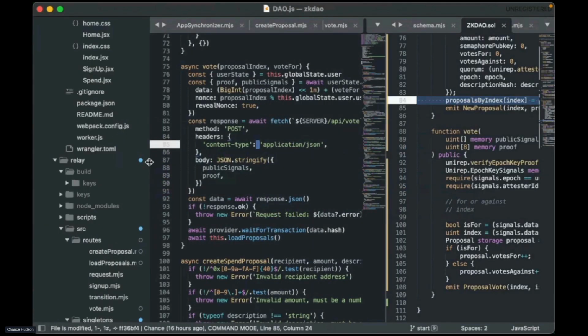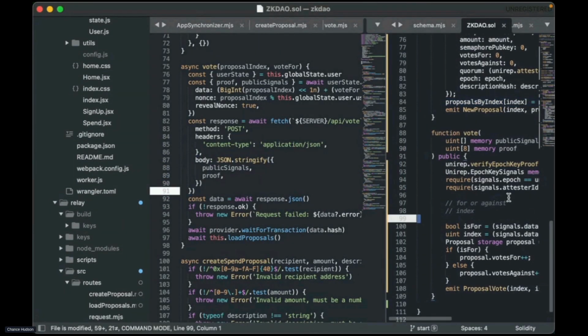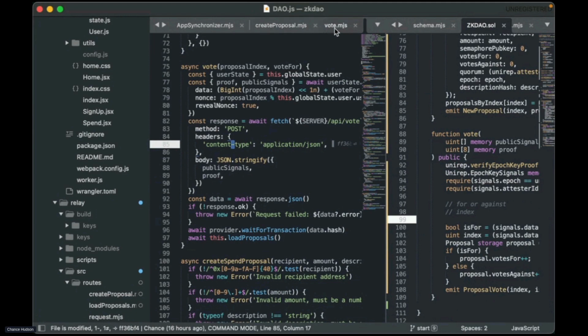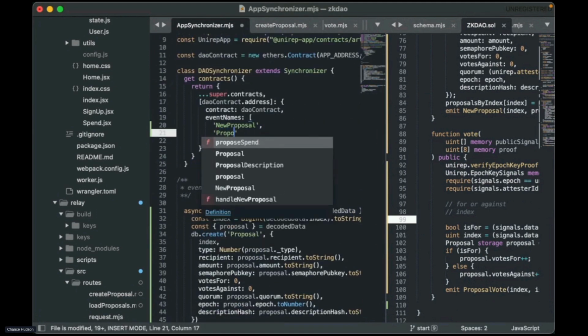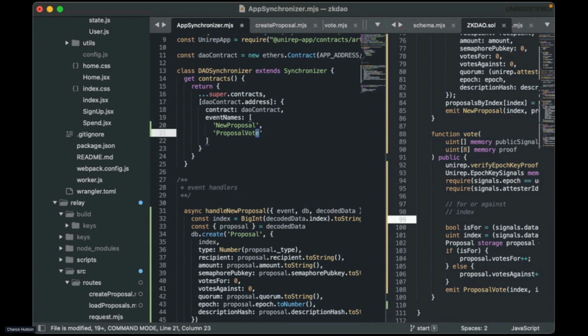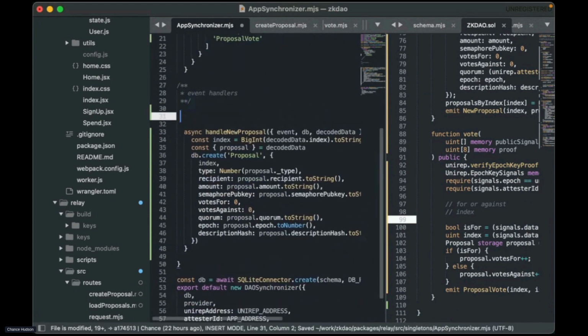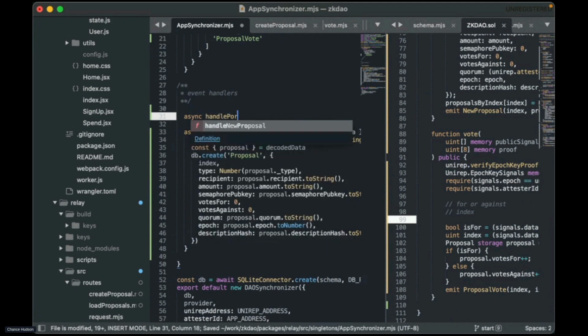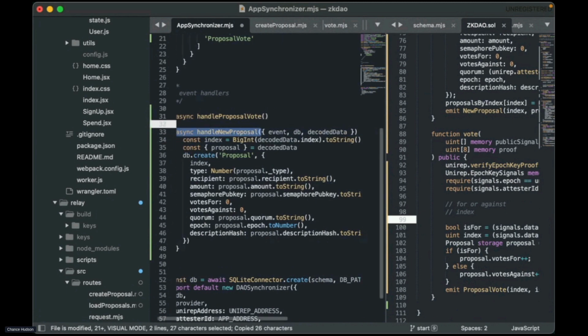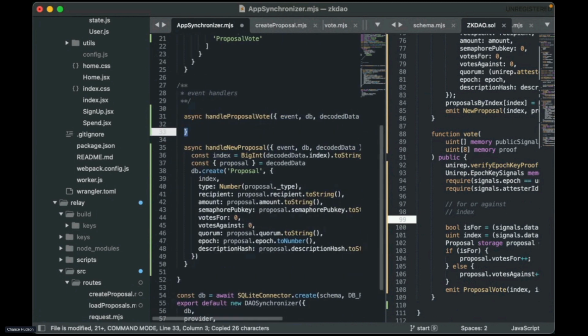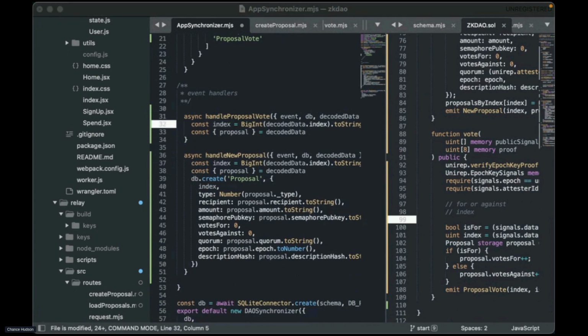but we didn't add the event handler. So we emitted this event, proposal vote. We need to go to app synchronizer, add a new event, and then add this index. I'm actually going to rip this as well because I don't want to mess up the decoding of this.